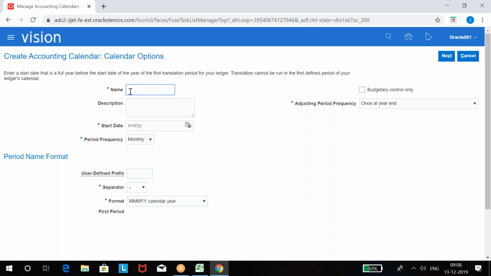Calendar name: what do you want to name it? Let us take Oracle 001 calendar. It will not accept more than 15 characters. That's why I've written Oracle 001 CL. Description you can write in full.